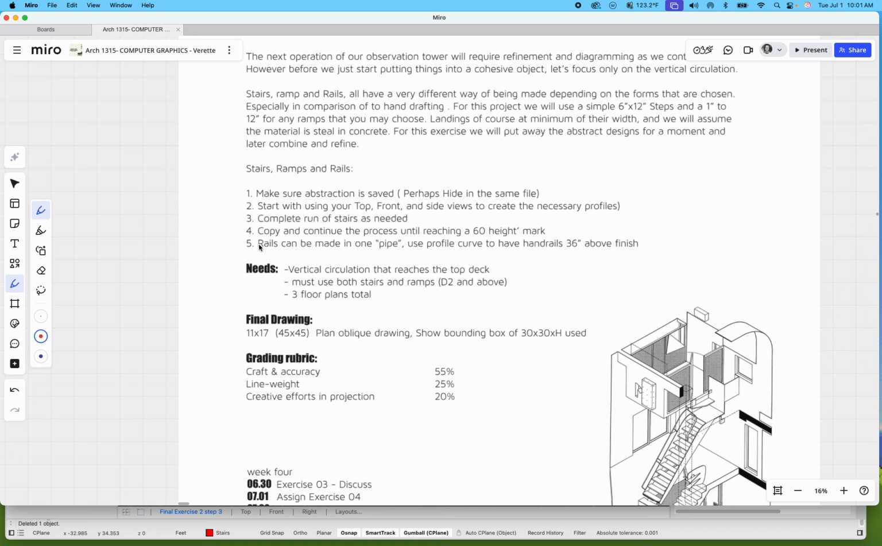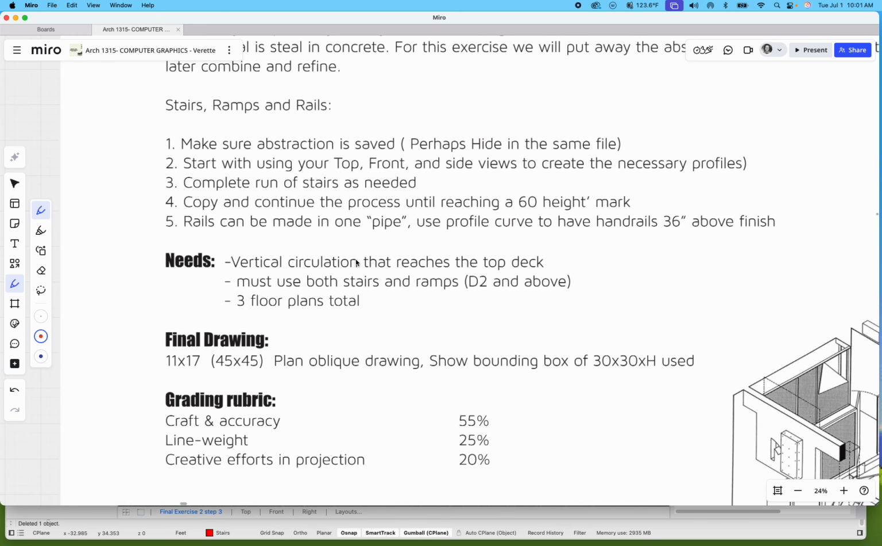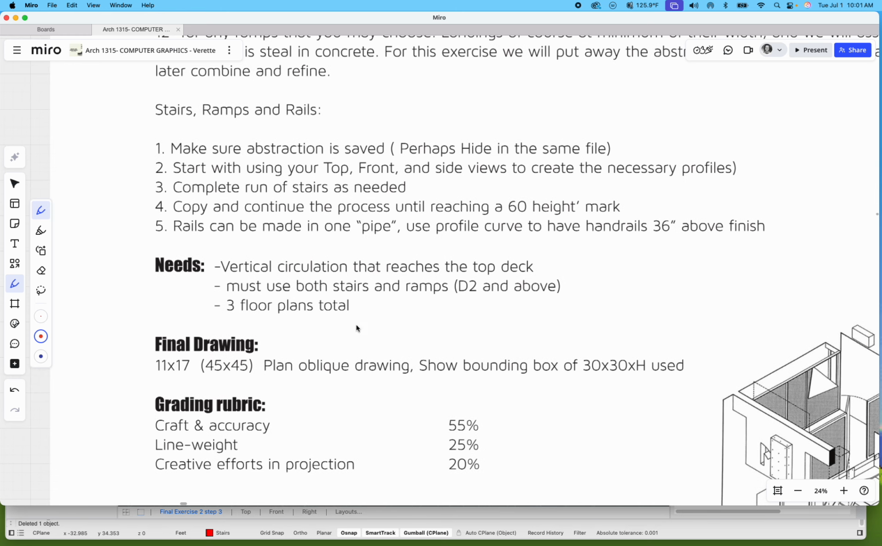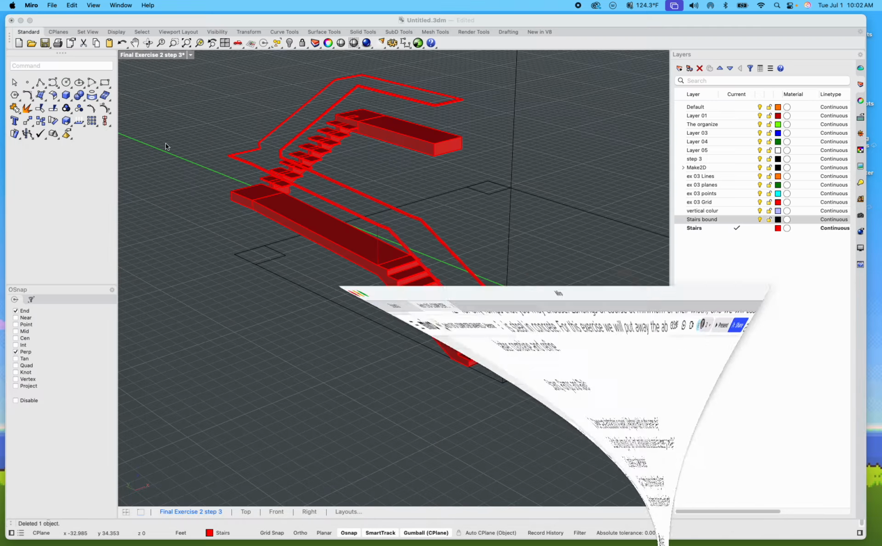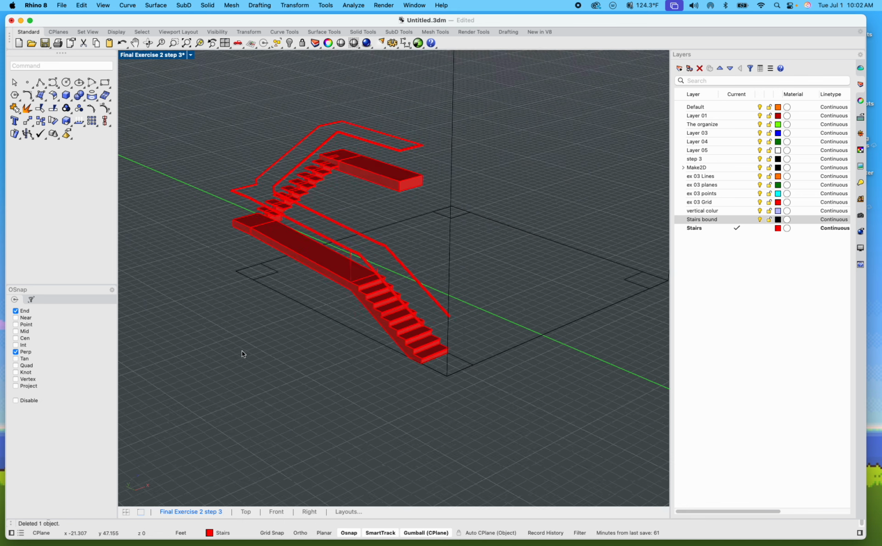So next we need to copy and continue the process till the 60, and rails and pipe, and we essentially went over that already. Lastly, it says we need a vertical circulation that reaches to the top deck. Check, assuming that for today's tutorial. Must use both stairs and ramps. Check, because I'm definitely D2 or above. And I'll need a total of 3 floor plans. That sounds like a lot. How do I produce those? Something I mentioned yesterday was a clipping plane.